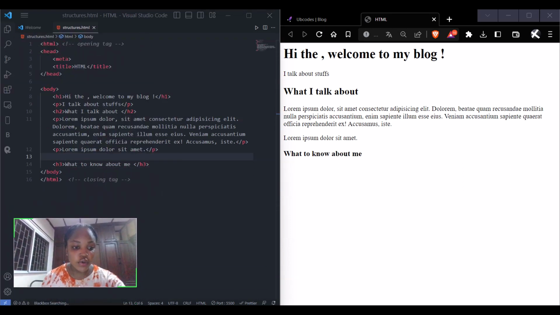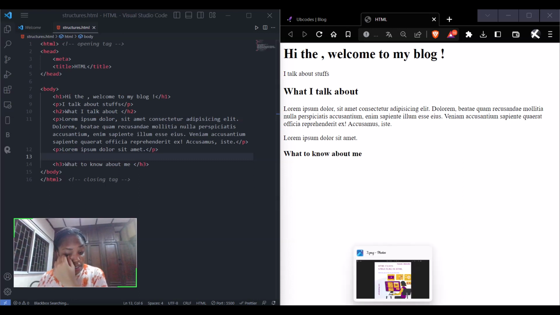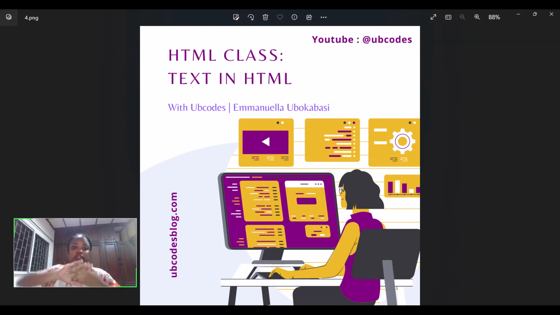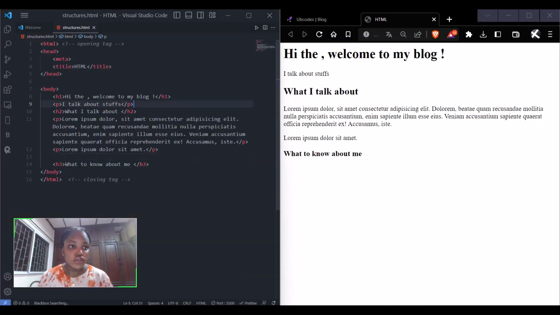In the last video we talked about HTML structures, and now we'll be looking at HTML text, basically text in HTML. We're looking at headings and paragraphs, bold, italic, things like that. Alright, so let's just get into it.